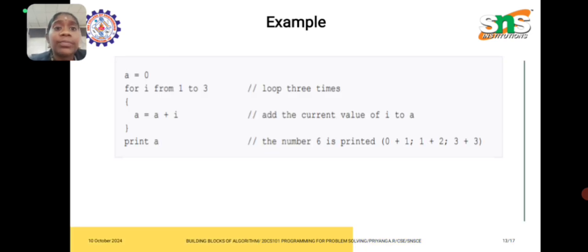In the iteration example, first we take a equal to 0, for i from 1 to 3. 1 to 3 means we want to loop 3 times. In the loop it moves to a equal to a plus i, where i is incremented. Then we print the value of a.